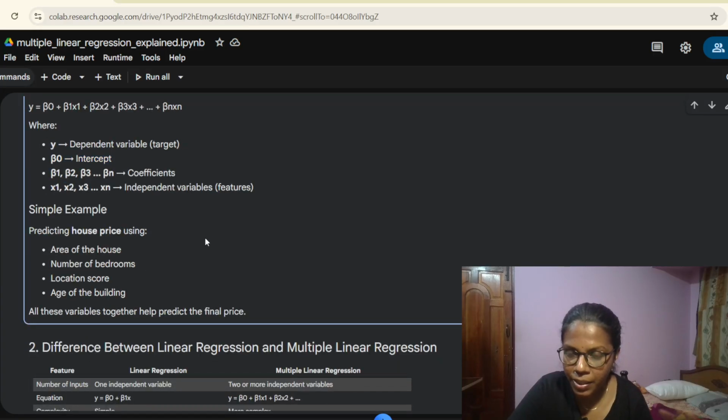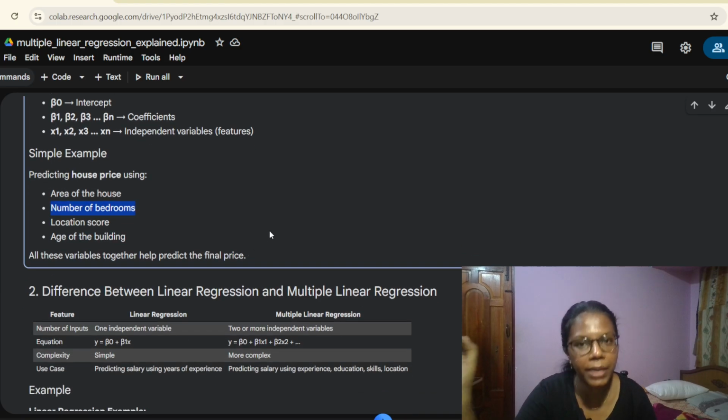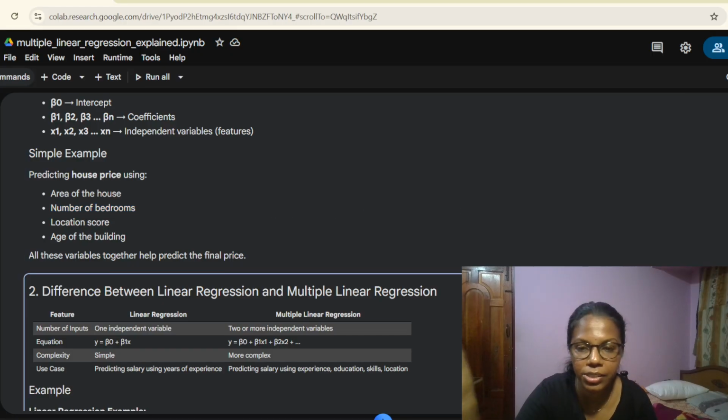Let's try to understand multiple linear regression just by looking into one example. If I am trying to predict the price of a house based on area of the house, column number 1, number of bedrooms, column number 2, location score, column number 3, age of the building, column number 4. If I am using 4 different columns just to predict the price of the house, this is called multiple linear regression. In case I am using linear regression, I could just use area of the house for predicting the price of the house, or I could just use the number of bedrooms for predicting the price of the house. This is the major difference between linear regression and multiple linear regression.